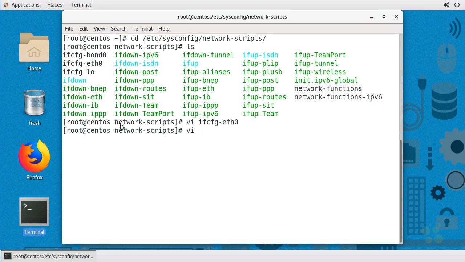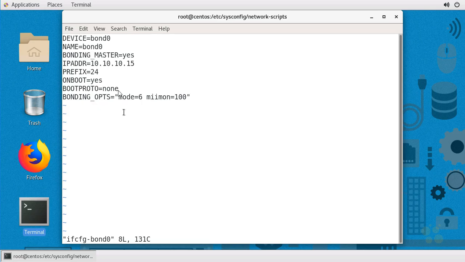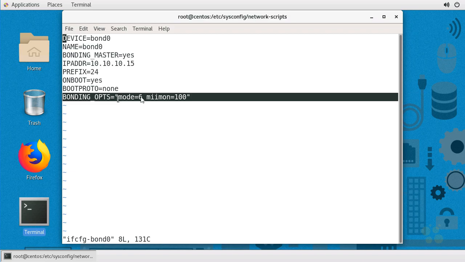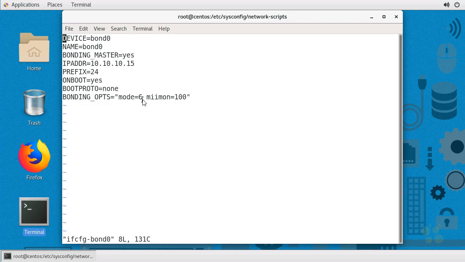If we look at ifcfg-bond0, this is where we set up bond0. We name it bond0. Bonding master is yes. I did give this one an IP address and a prefix, which means the subnet mask. On boot, we want it to come up. Boot protocol is none. And then here, the bonding options, we tell it what we want it to do. I actually set this one up to mode 6. Mode 6 is balance-alb, adaptive load balancing, so it does its own version of load balancing for incoming and outgoing traffic. Again, I only have the one interface on this computer, but that's okay.